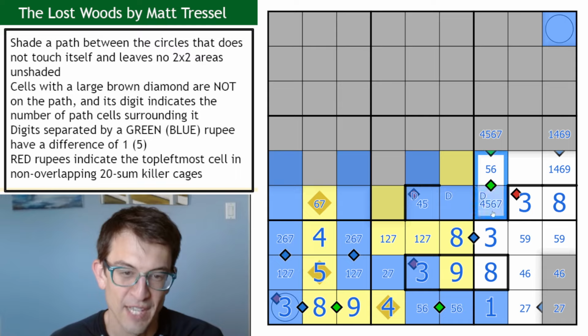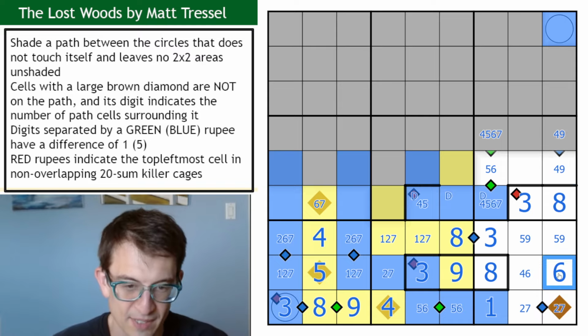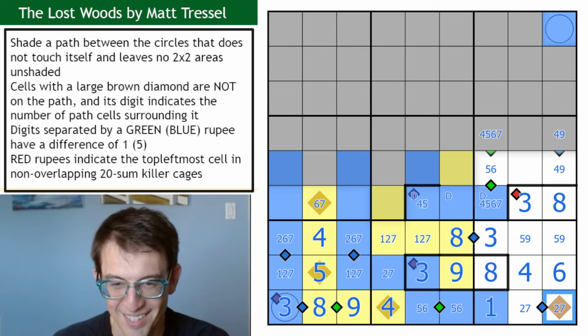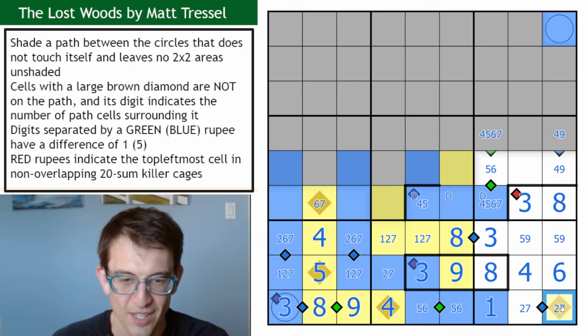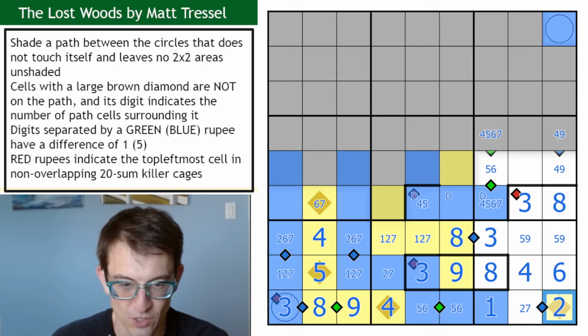Oh, what about this? I definitely have a 5 and a 6 in here. Oh, I definitely have a 6 in here, so that's not 4 and 6, it's 4, 9. Which means that's 6, that's 4. That's off path. So it can't be 7, because there are only 3 possible cells that could be path around it, so that's a 2.